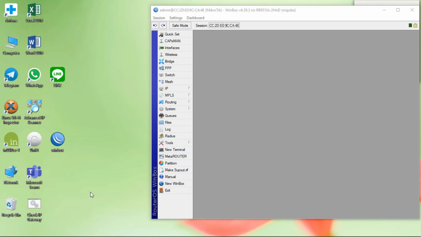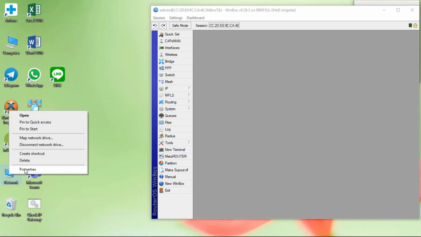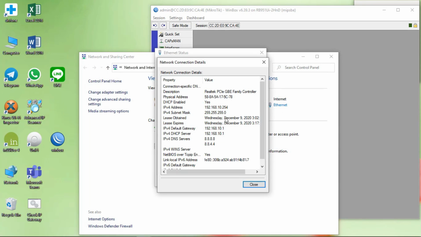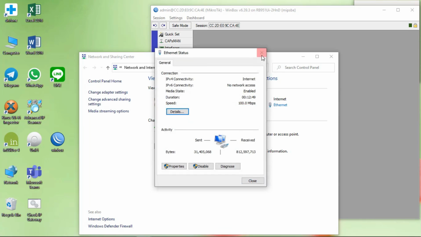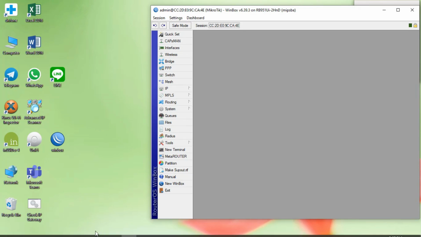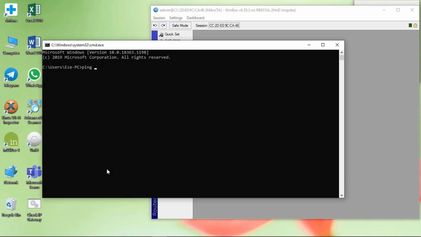I want to check my computer. It connects with VLAN. It uses LAN 1 because I use port 4. Ping to the internet, is it working or not? Okay. Yes, it is working.